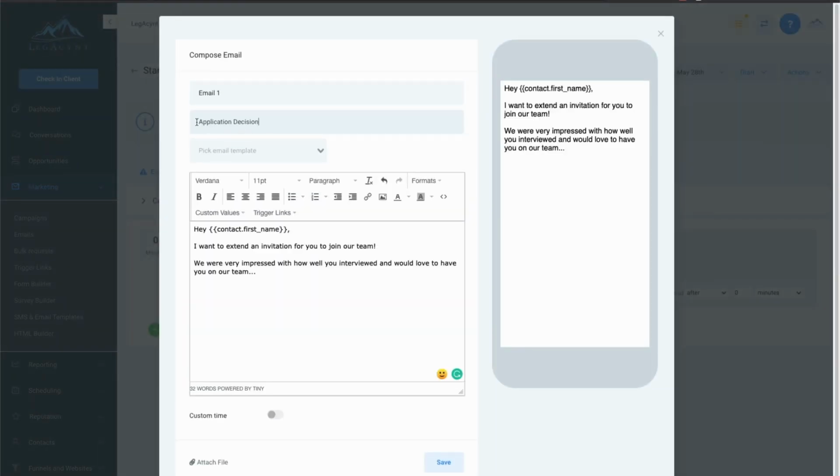All right, so we have application decision as the subject. Hey, first name, I want to extend an invitation for you to join our team. We were very impressed with how well you interviewed and would like to have you on our team, blah, blah, blah. You can write whatever you want here. And if you have some sort of a next steps, maybe that's getting in contact with you, getting with your HR department, you can put those instructions in this email right here.